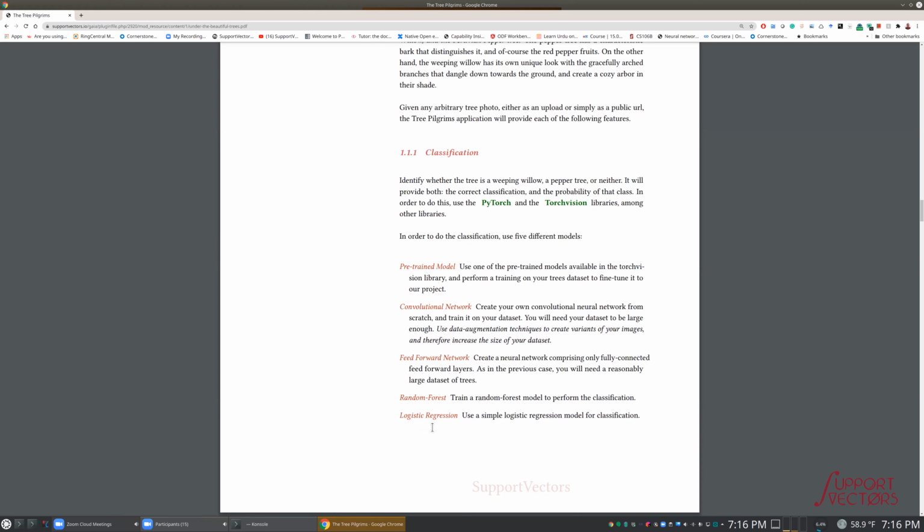Get good, characteristic pictures of weeping willow and pepper trees. And of course, if somebody finds an open source collection of these tree pictures, please share it with everyone so you can all use that. Lastly, the easiest one of them all is at the top, which is to just use a pre-trained model. Take, I don't know, VGG16 or whatever you like, ResNet and so forth.